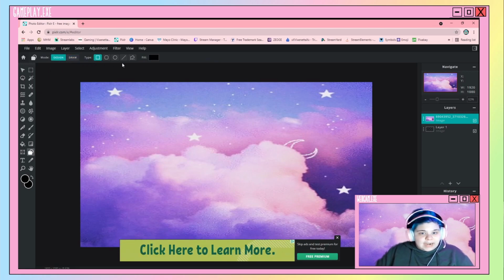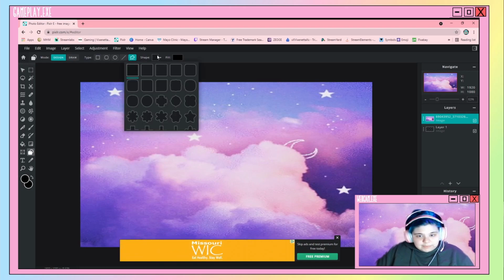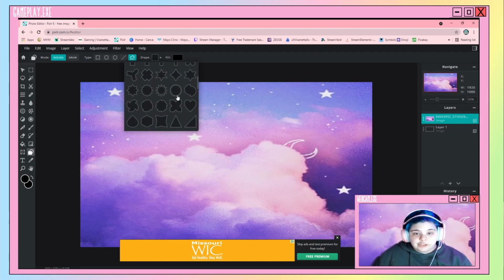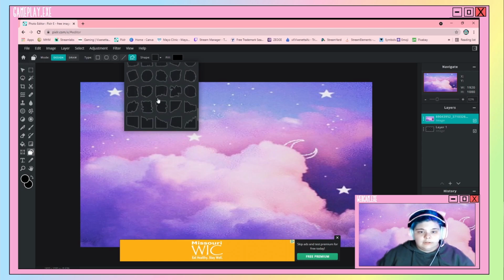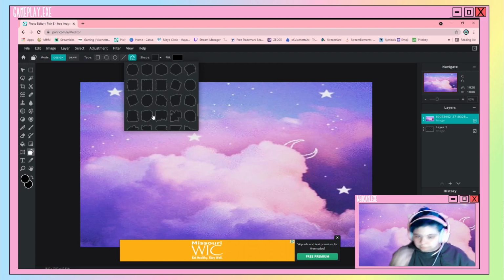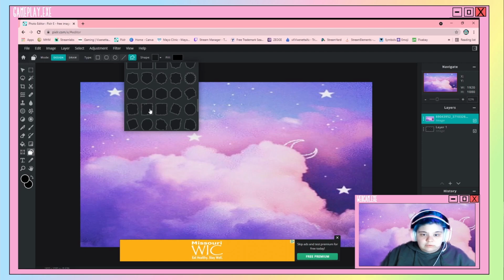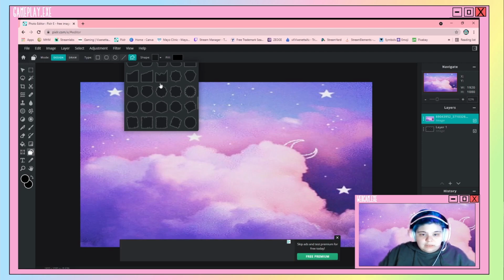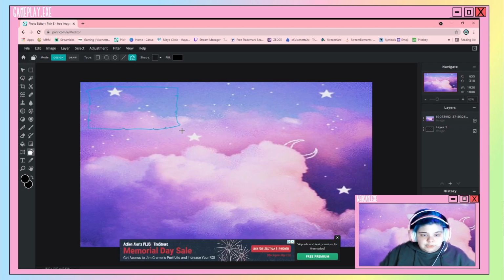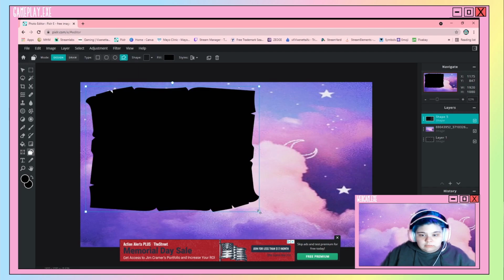So let's go back to design right here. Custom, because they have custom shapes here. So if you click this little drop down arrow, they will have different shapes that you can use. So let's say you want to use a shape like, let's do one that's not too difficult. Let's do one like this. So you would just drag and click like you did before, and it would be like that.